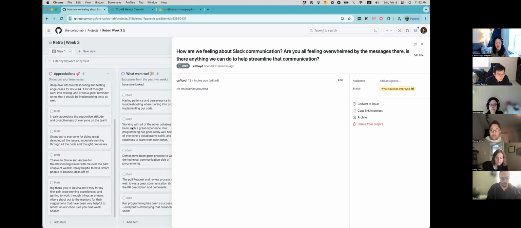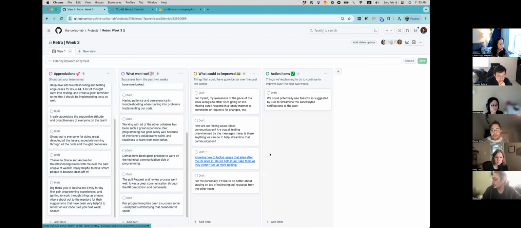So does that sound realistic to you all? If you send a message, you expect a response within a day generally, from your teammates, like 24 hours. Okay, cool. So maybe we can set that as our team norm, but then on a pair by pair basis, you can set expectations for more urgent communication. Cool.